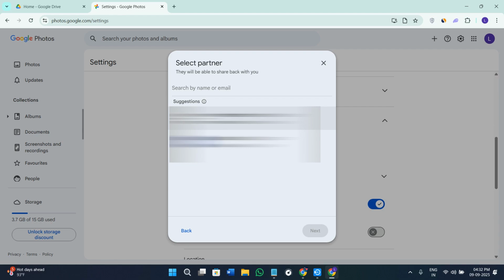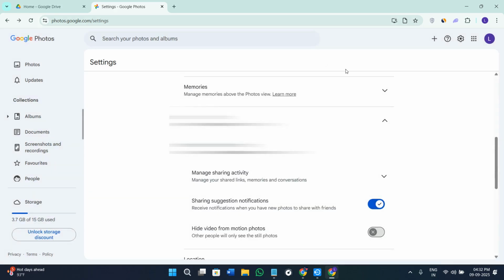Now over here on this page, you need to provide the email address of that particular account of yours in which you want to get the Google Photos. After doing so, simply select the next option here in the bottom right hand corner of the screen. Then a link will be shared on your second Google account. So you need to open your email account.